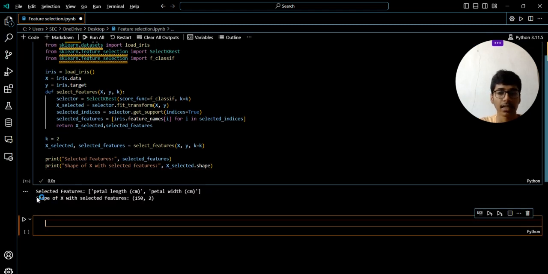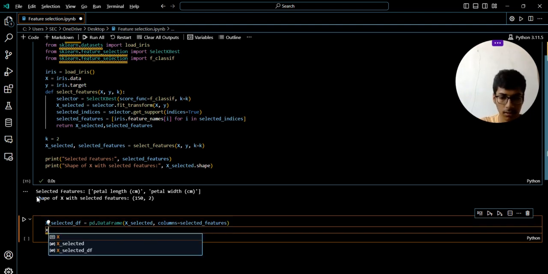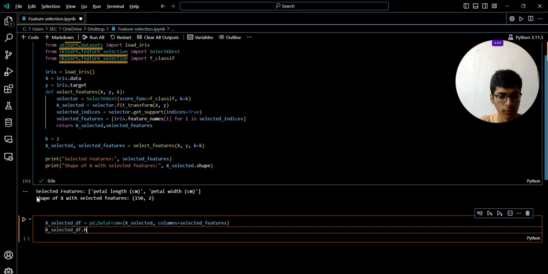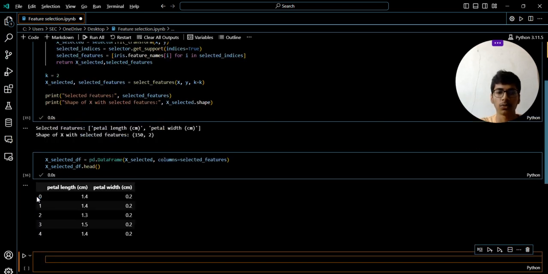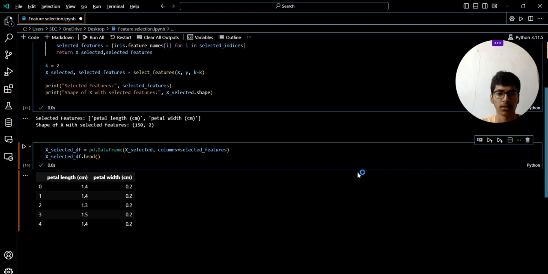You can see I selected two features, petal length and petal width in centimeters, and the shape is 150 rows for the selected features, with two columns. And you can see how the values are presented. You can see the two features already selected. You can see the values, the first five values, and so on. This is how I selected the features. I'm going to pass these features while I'm training a machine learning model. This feature selection we are using.